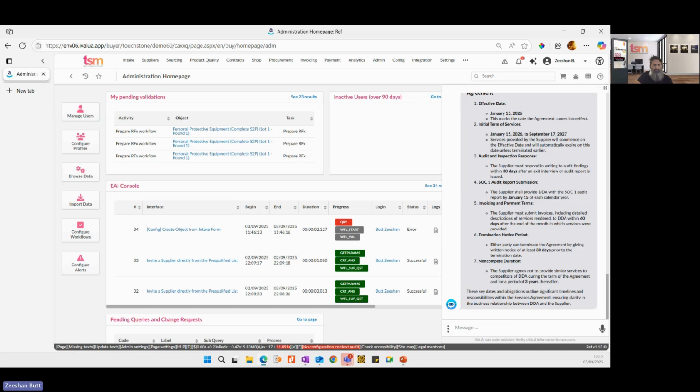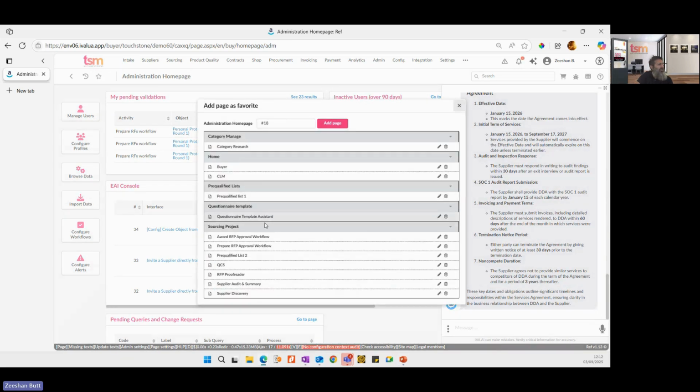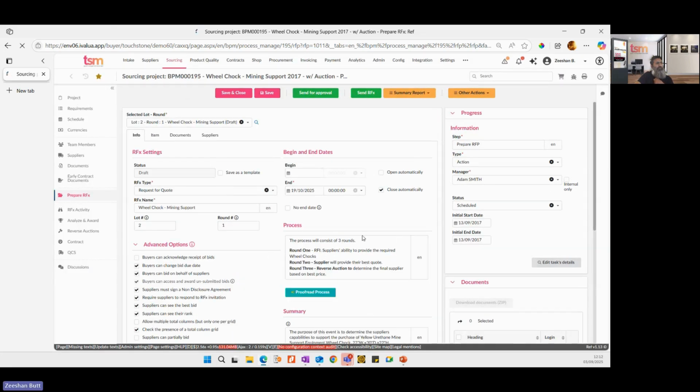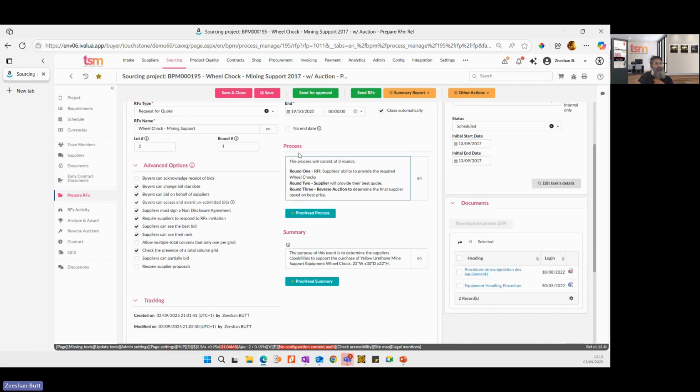Now, the next use case I want to go through is the RFP proofreader. This particular use case is really nice in the sense that Ivalua can proofread the RFP that you created and suggest any changes to the wording of the RFP. So if I go to my proofreader example, what I mean by proofread is that normally you would put in process information for the RFP that you're running, and also a summary of the RFP.